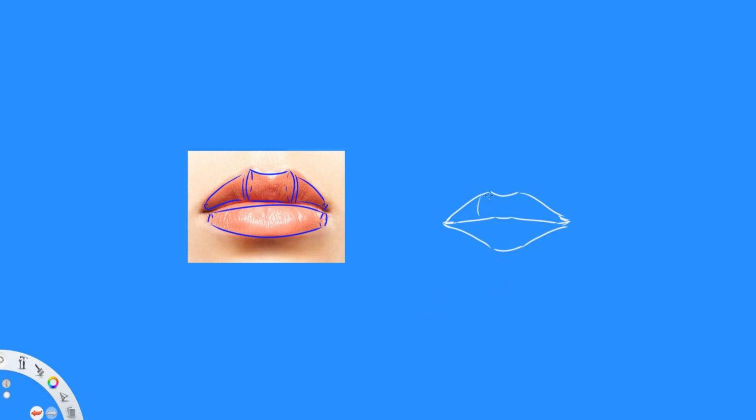If you want, you can draw some little lines. As you can see, here are some of those lines, just to give depth to your lips. But that's when I draw female lips or mouth.